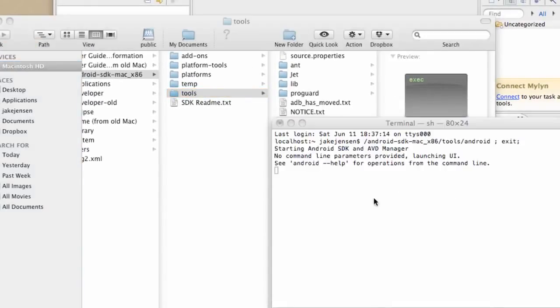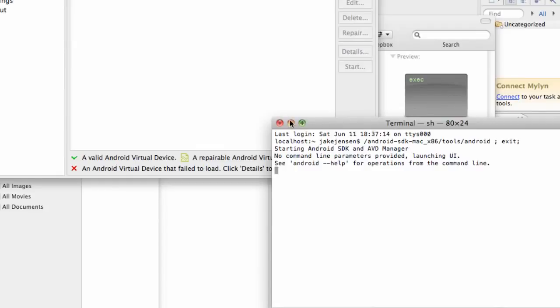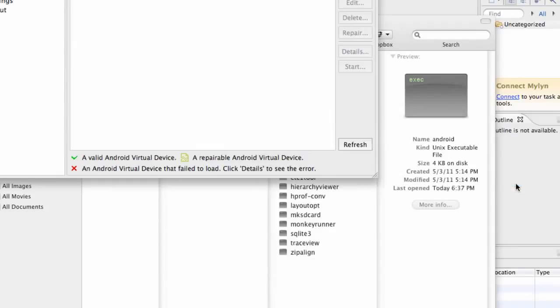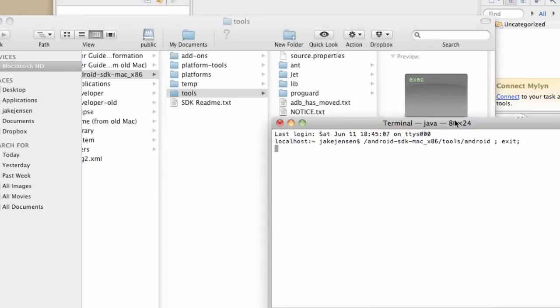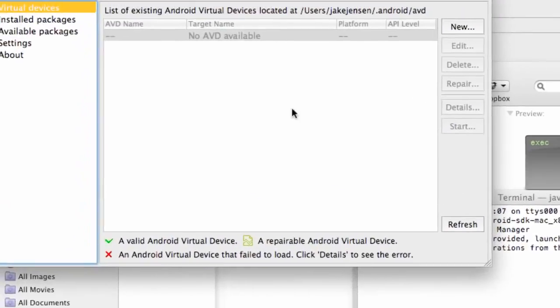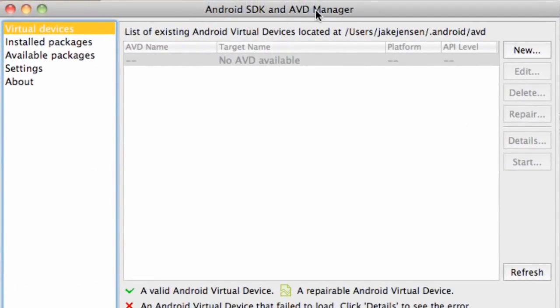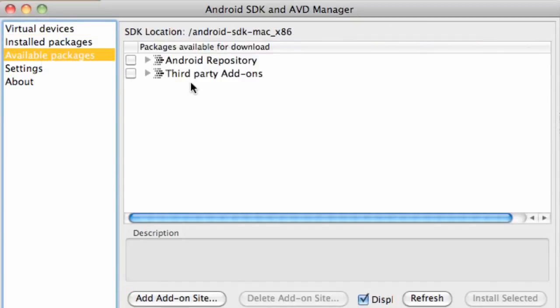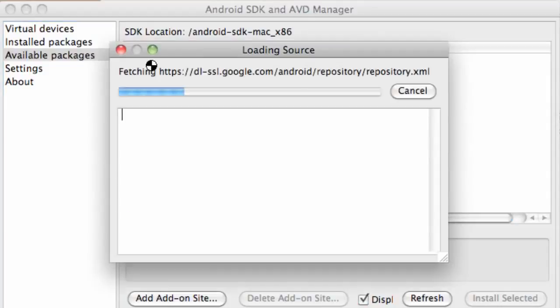Now the first time you click it, it might not do anything, so if it doesn't, just exit out of there and click it one more time. It'll load up some stuff, and it loads up this Android SDK AVD Manager. What we're going to do now is set up kind of the platforms that we want to develop for. So we're going to go into Available Packages, and here's our Android repository.